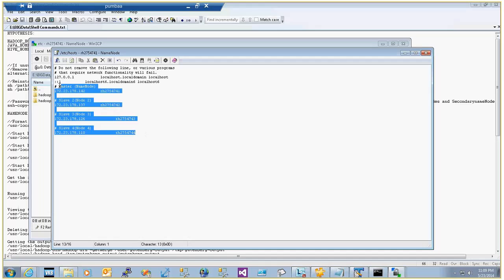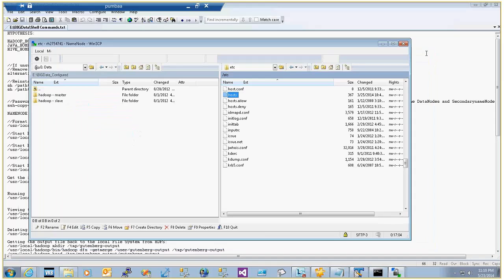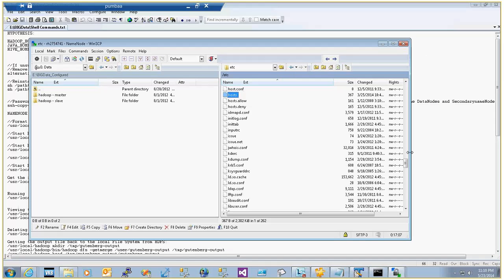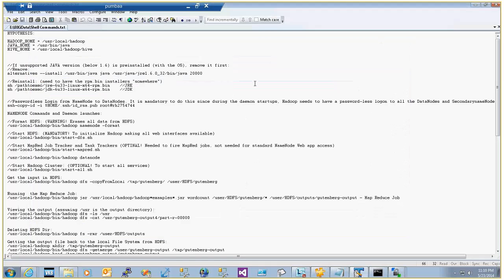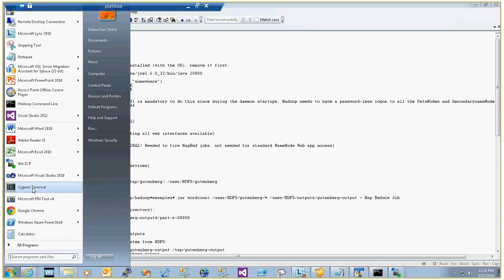I'll show you that all my name nodes and data nodes have these mappings, because just as the name node needs to know who the data nodes are, the data nodes also need to know who the name node is. So this needs to be there in all the nodes. Okay, so this is done, and now is the time to start up the services through commands. There are a lot of tools available that you can use, but normally I prefer Cygwin or even Putty.